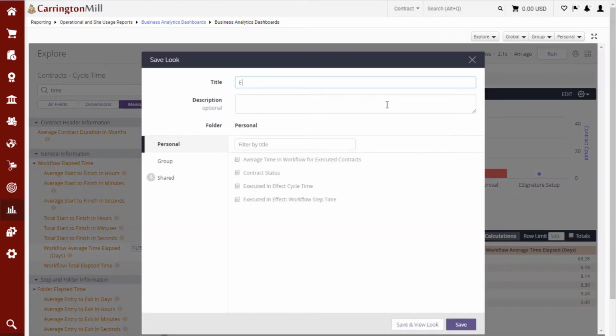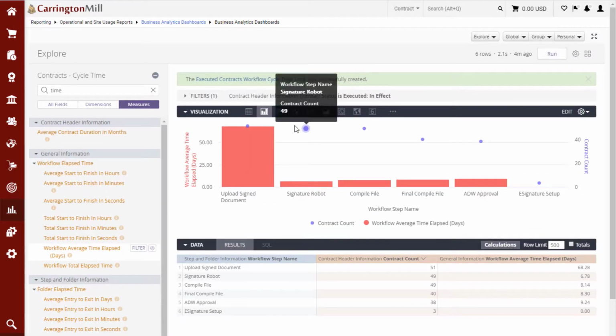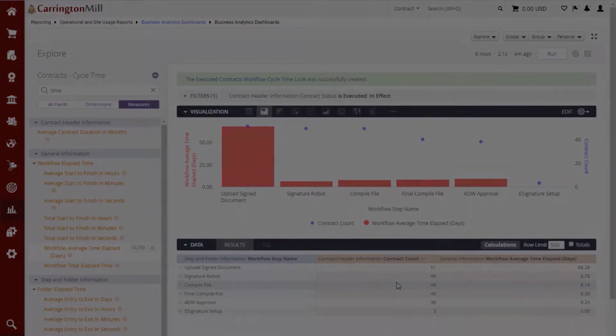We'll call it Executed Contracts Workflow Cycle Time. And then we'll choose if we want to save it to a personal or a group space. I'll just save mine to a personal space and then click Save. And now that look has been created and I'd be able to access it from my personal space later on.